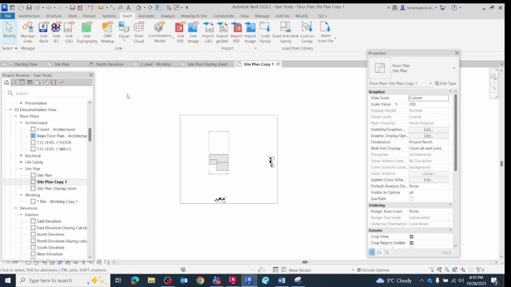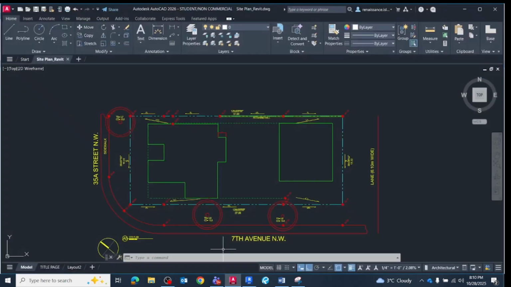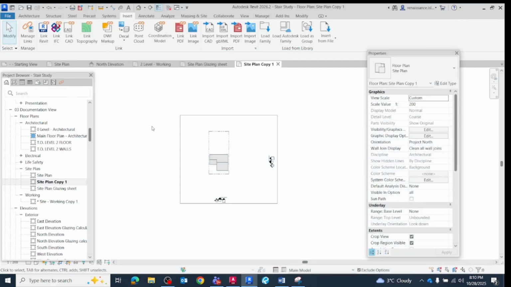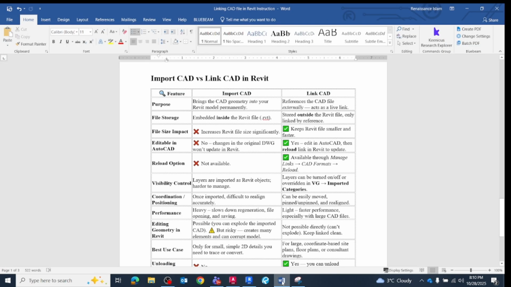So if you make any kind of changes on your CAD drawing, and then you reload, refresh here in Revit, once you have linked it, it will automatically update the things that you have changed or modified. So that's the main difference. There are a few more differences between importing and linking.